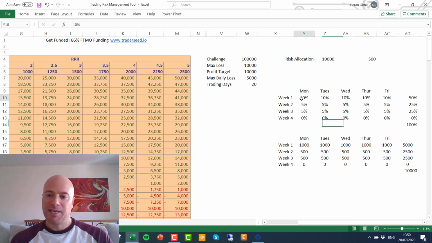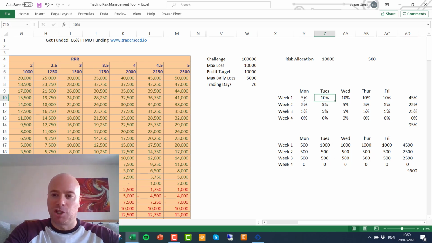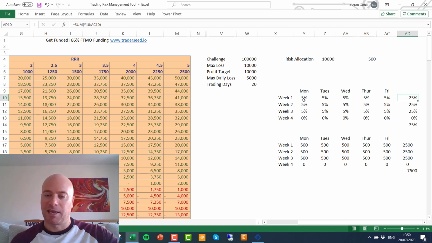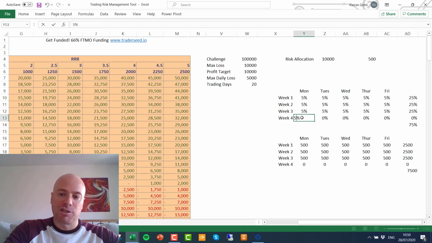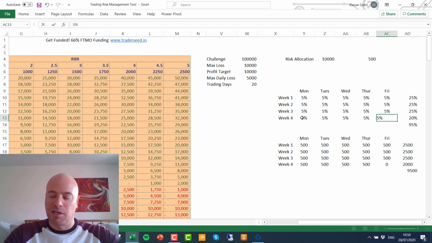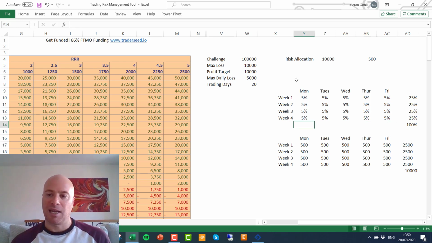Okay. So that's how to allocate risk, and the different ways you can use the tool to change your risk allocation method. For our example, I'm just going to keep it as the conservative, equally weighted risk allocation method.